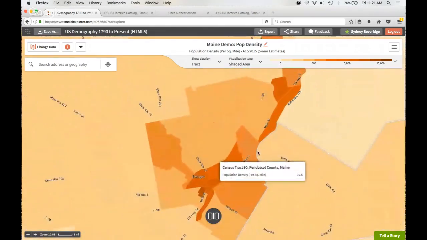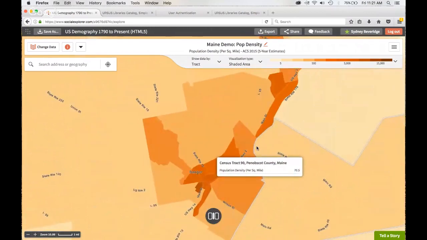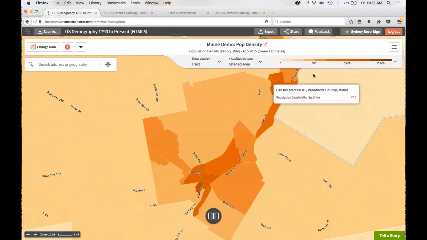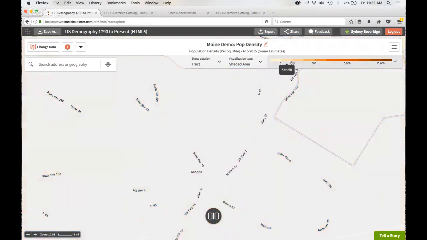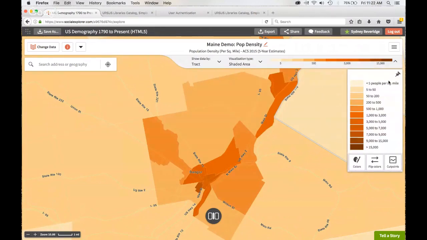I'm clicking and dragging it, as you might on any number of mapping websites. I also want to point out the different shading, and I just want to show you how to determine exactly what that means. You can see this legend over here. I'm going to click it just so it opens up and shows a little more detail.